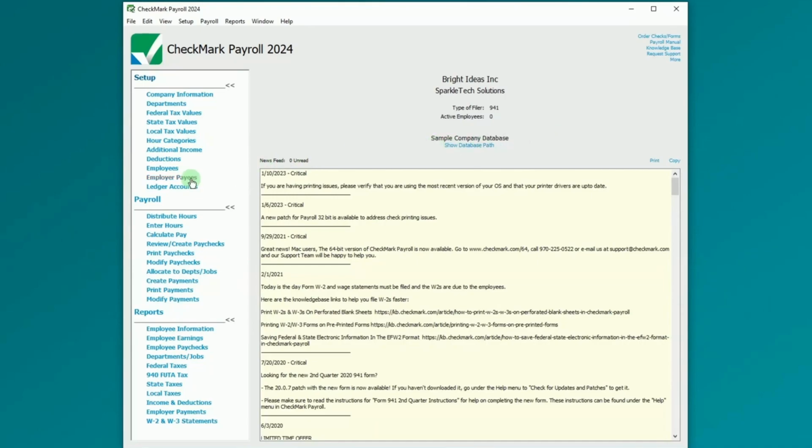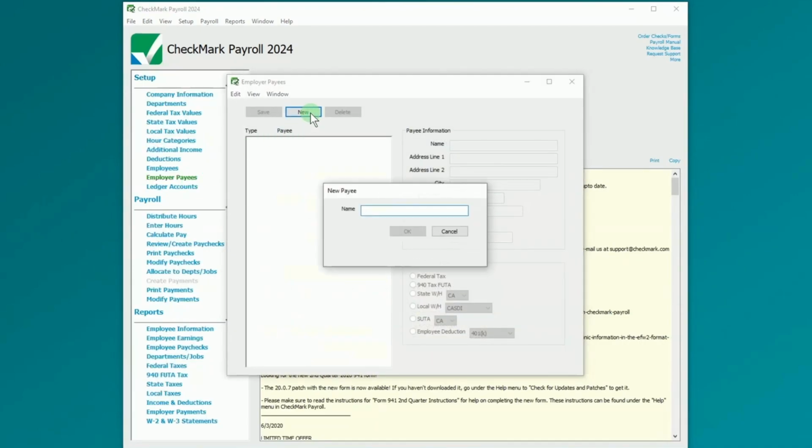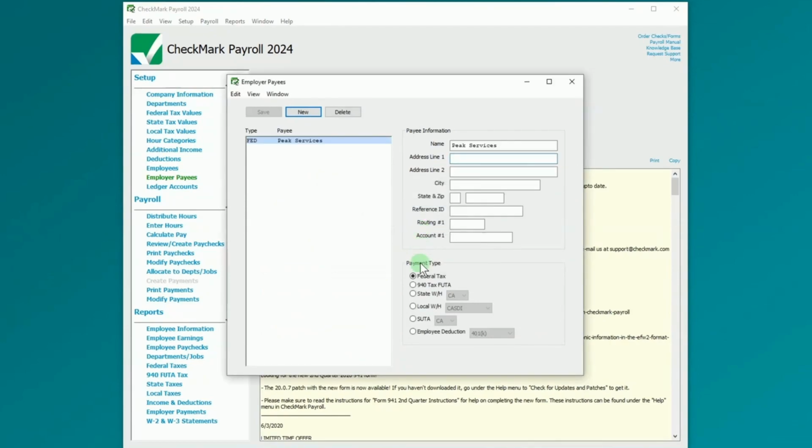Navigate to the Employer Payees section, then proceed to click on the New button to create a new payee. Now, enter the payee's name and click OK. Next, select the payment type. And then input all the payee information.